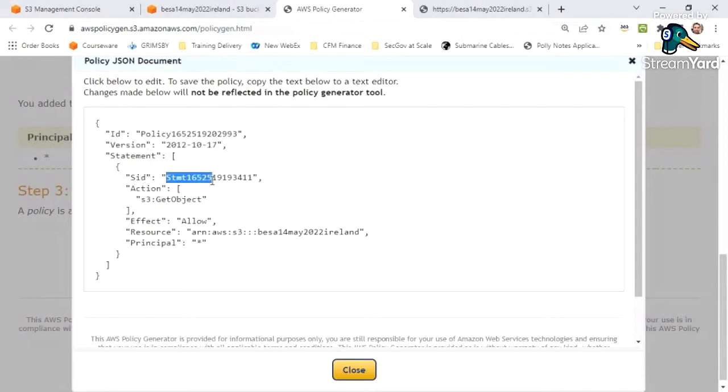It has a statement ID. We don't need to worry about all these things. This is important. What I am allowing: get object. To whom, what I'm doing, allow or deny, I am saying allow. Principal says to whom. If I put a person's name here, only that person would be allowed. But here I have put star, which means I am making it public. And to whom, which resource. So this is my resource name. If you read this, I am saying I am going to allow reading to everyone for this particular bucket. This action applies on object.